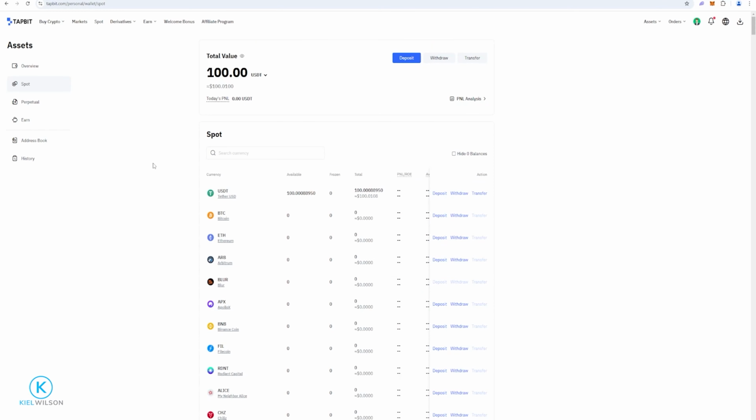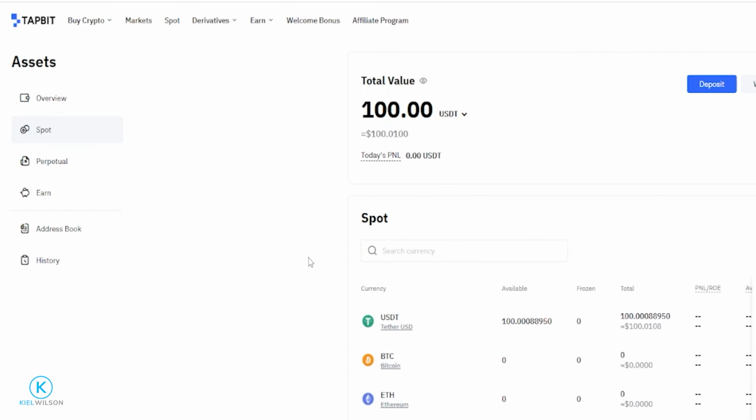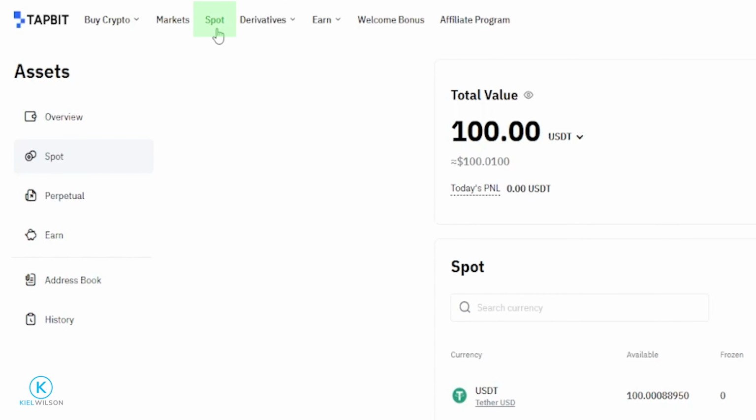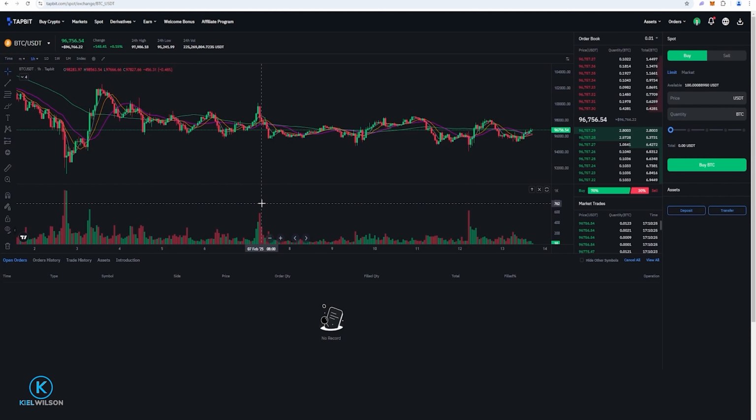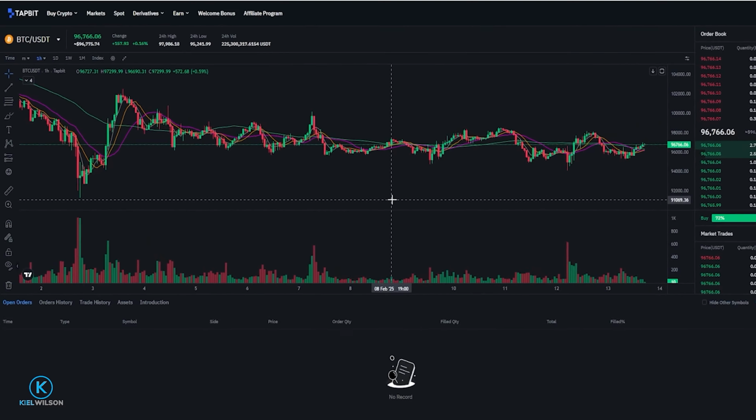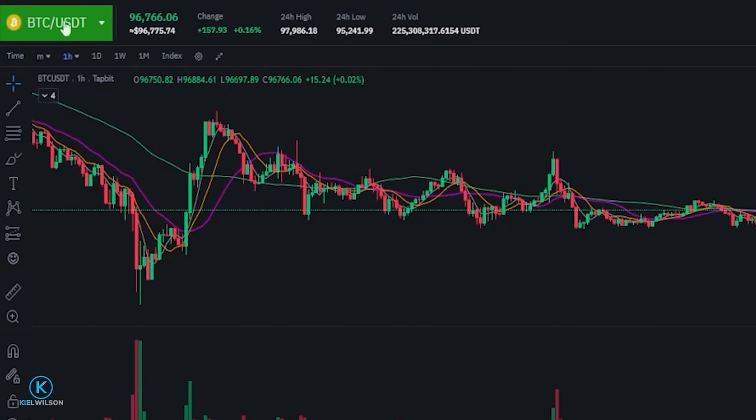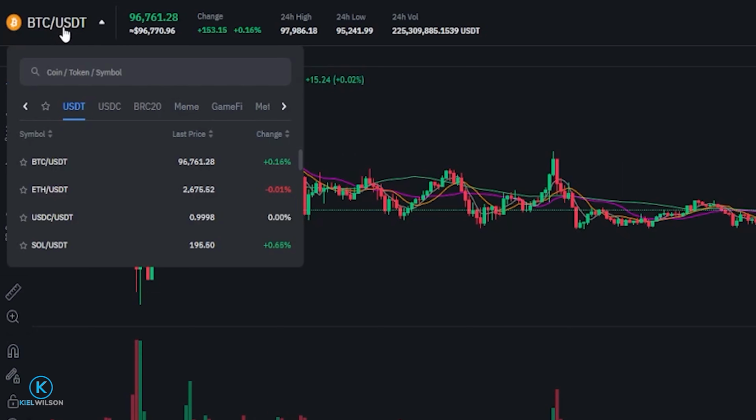Now that I have a little bit of Tether on the platform, I'm ready to buy and sell crypto on the spot market. So to get into the spot market, we'll just come right up here where it says spot and give that a click. And here's the user interface where you can buy and sell crypto on the spot market. You'll be able to find your pairings up here, top left-hand side, in my case where it says BTC USDT. Just hover over top of that, you'll get a drop-down menu, and here's where you're going to see all the different pairings that you can use to buy and sell crypto.